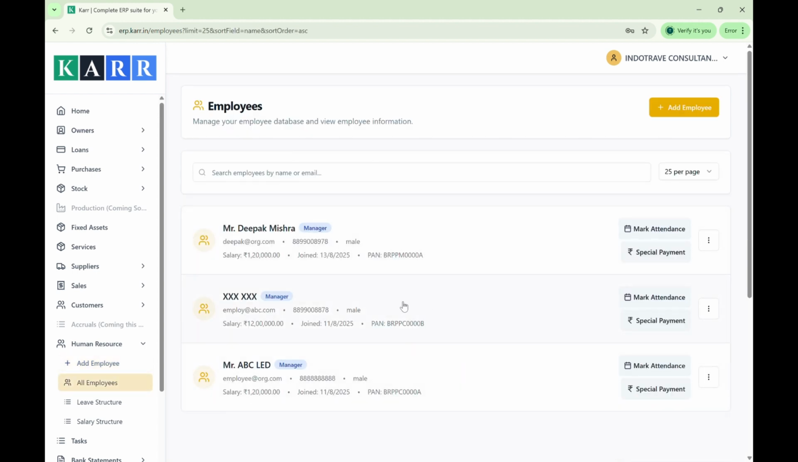The moment you add the employee, your employee is added. There are a few employees that are already added here. So now, if you see, for all the employees, you have mark attendance and special payments. Please understand, if in case you're not marking the attendance, that means the employee will be considered as present by default. But in case you're marking the attendance, that means you have to mark the attendance of only those people who are not present on that day.